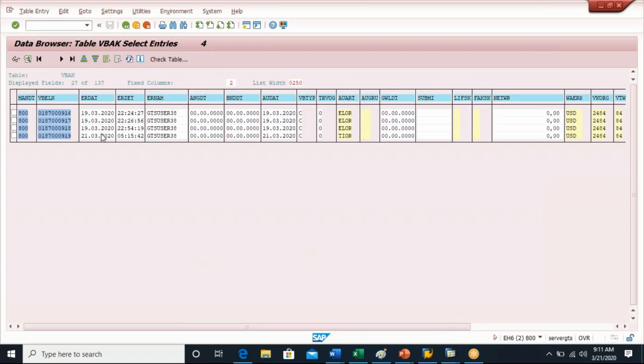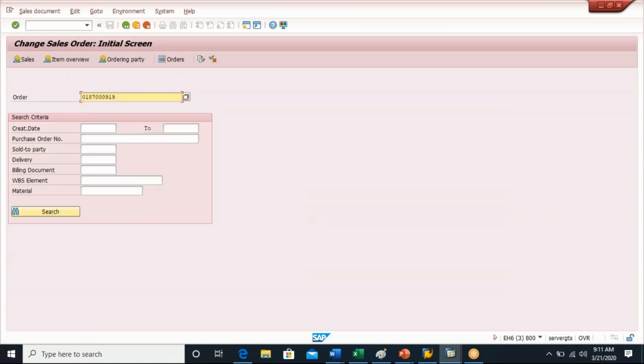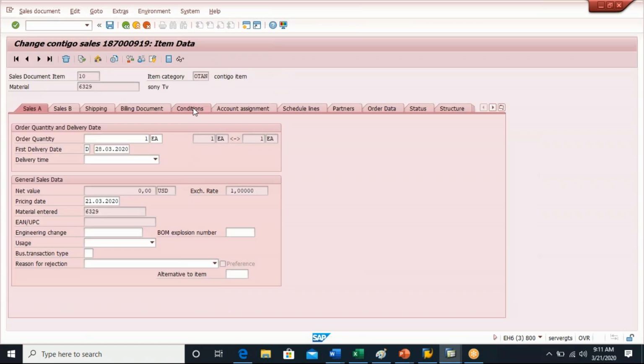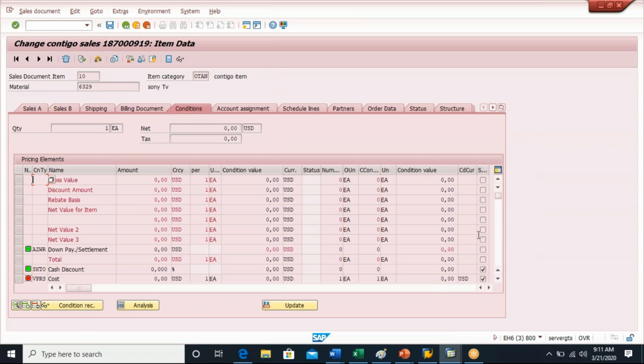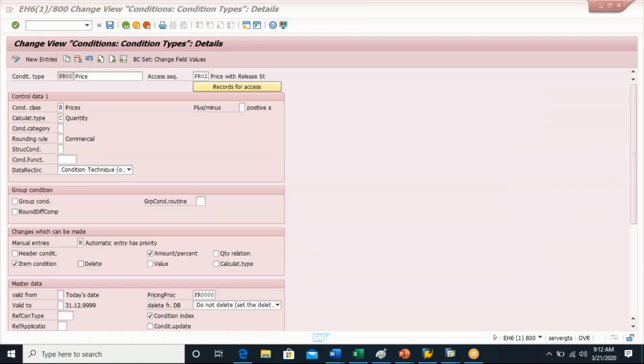So let me go to any other sales order which has pricing already. We added it, right? Let me check. So let me explain and I will demonstrate later.